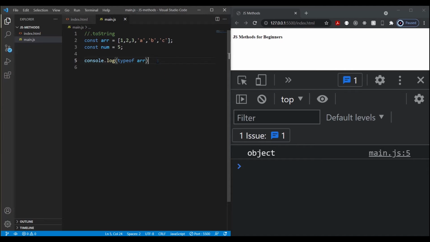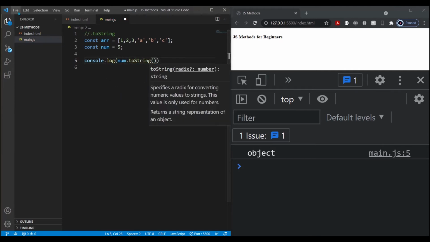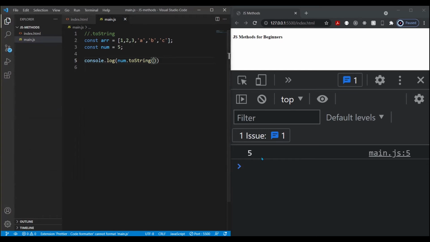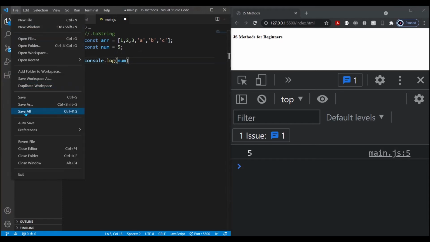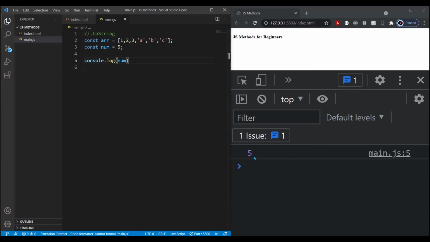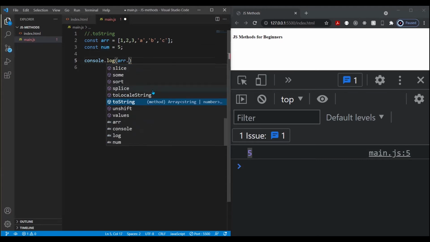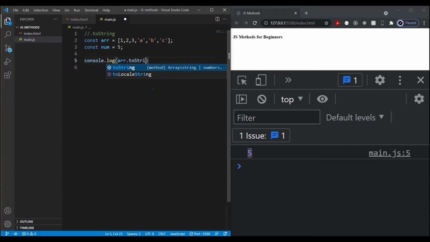But okay, that's toString. Oh, I'm sorry, I didn't show you this. So we're going to do num, our num variable dot toString. This will do the same thing. It'll convert 5 to a string, right? And if we just did num, if we just didn't change it to a string, as you can see, it changes color, that signifies that it's a number, okay? So let me just do array dot, oops, toString.